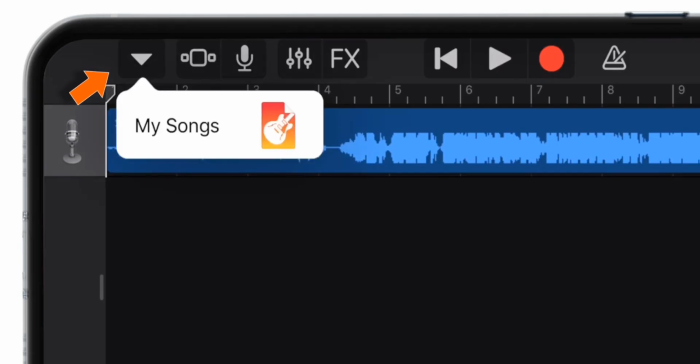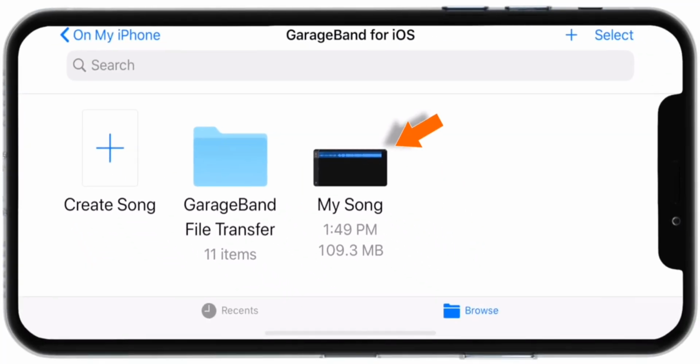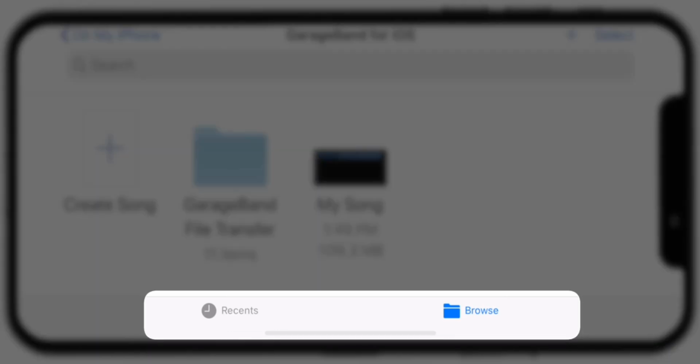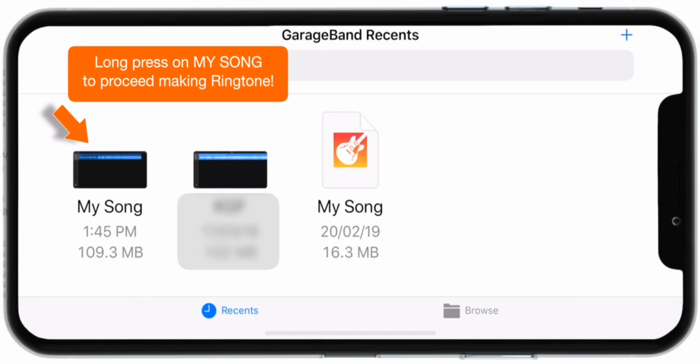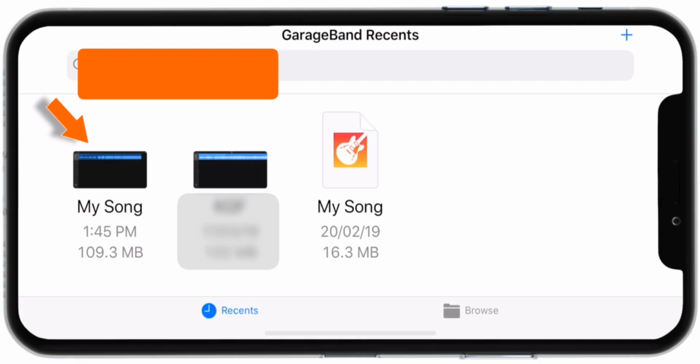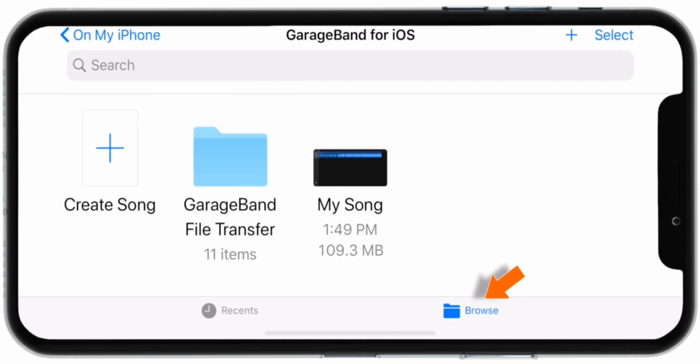Select My Songs. Now, here is the ringtone file that we've just created. Many people get confused at this point in the video. Here, if you look closely, there are two sections, Browse and Recents. If you select Recents, you'll find your ringtone file, but there is no other option to proceed further, so you want to long press on My Song to proceed making your ringtone.